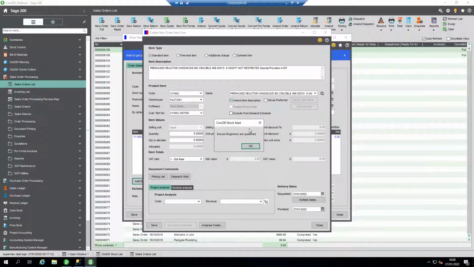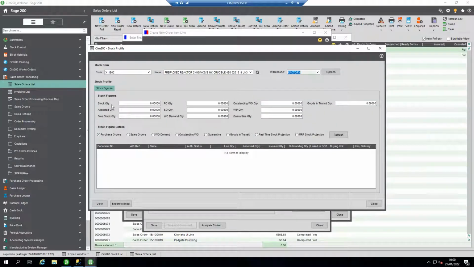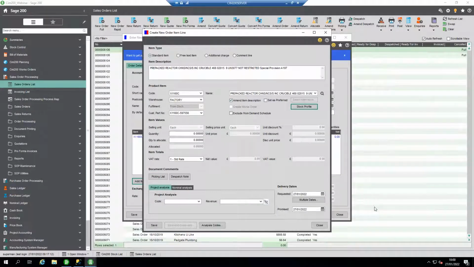And this is where the stock alert will appear. From the line view again, we can go into the stock profile and see what the stock figures are, what is coming in, what is going out, and it can be pre-filtered for the warehouse that you're raising the sales order against. You can have a storage view when you are entering the sales order, and you can see where the movements are and such like.